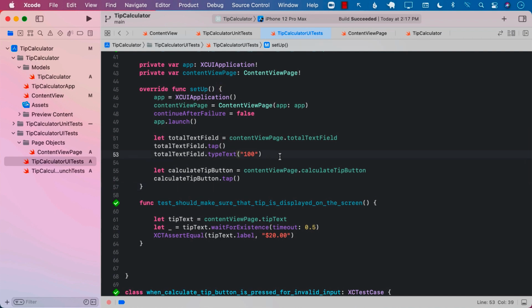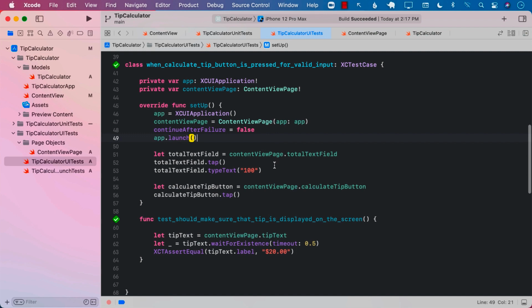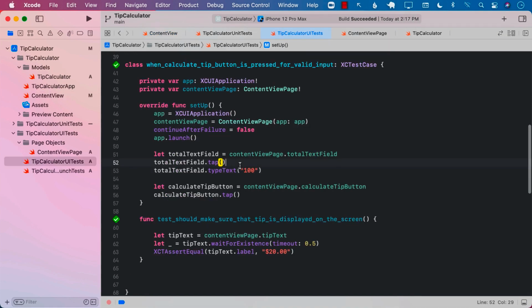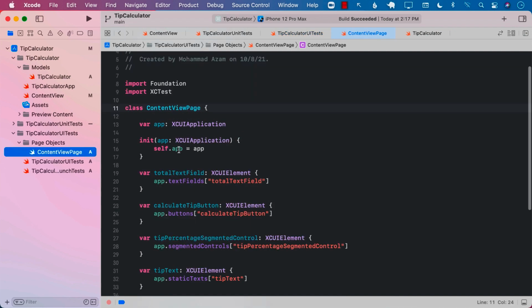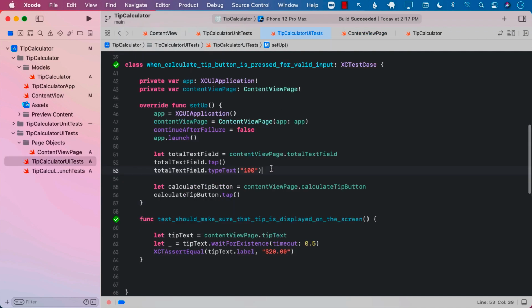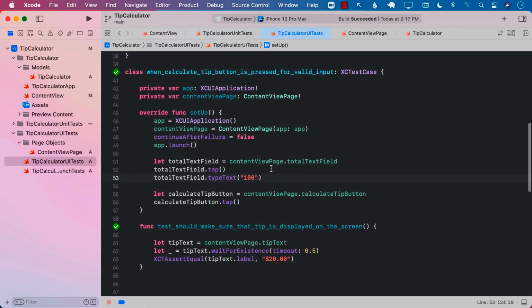The whole plan of using the page object model is that if something happens and somebody says, hey, instead of calling it the message text, we should be calling it the error text, then we don't have to go through all of our tests to make that change. We can simply go to the content page and update it over here. Instead of messageText, we can say errorText. And all the different places where we have used this will be updated automatically. So this is the real benefit of using the page object pattern.